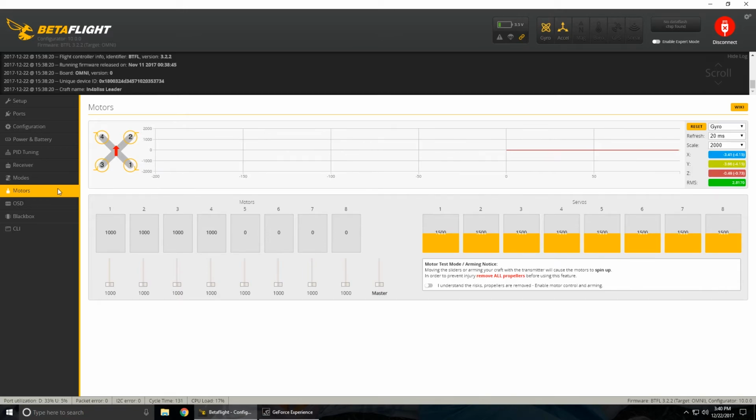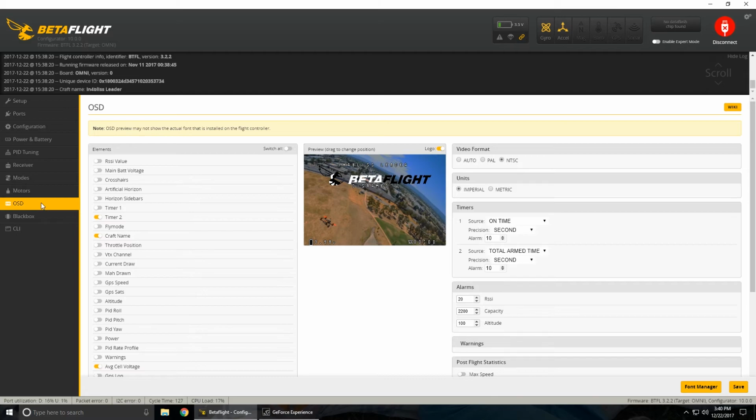All the motors spin the right way, and OSD is all preference too, personal preference. So basically that's it for this one. Oh yeah, enabled expert mode just to check failsafe.